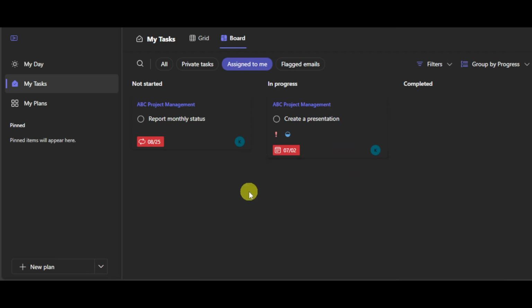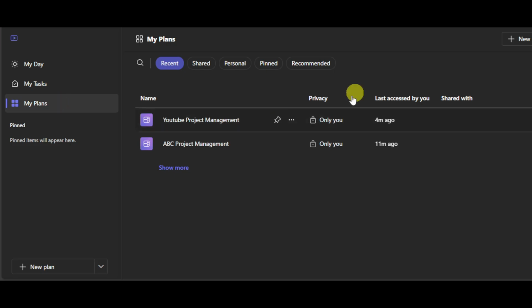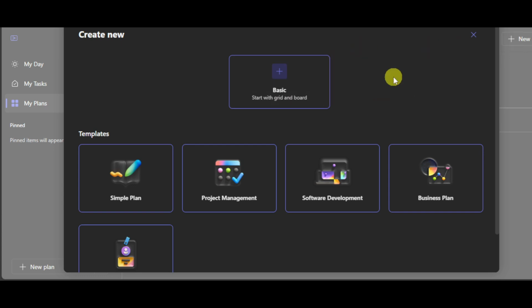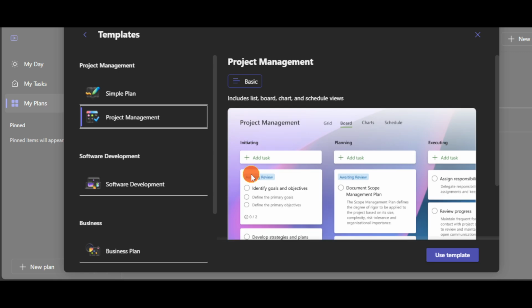So in this case, what we can do is we just need to head over right here into My Plans option. Click onto this new option right here. Then create a new plan based on what you want. For example, let's choose Project Management.